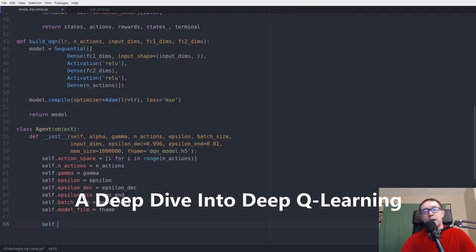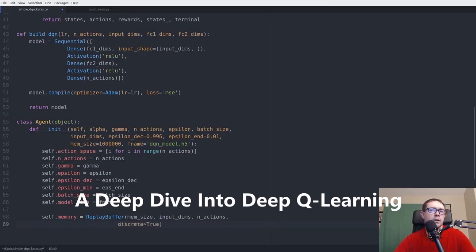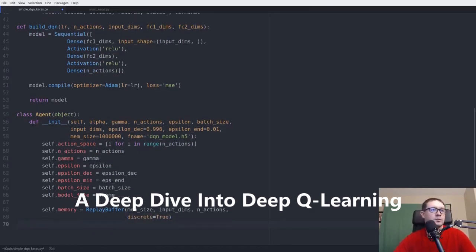We also need a memory. That's the point of having the replay buffer. That gets a mem size, input dims, and actions, and discrete equals true as arguments. Let's put that on the next line. Because remember, the Lunar Lander environment is a discrete action space, so we want to pass in the discrete flag as true. We also want a Q network for evaluating our actions.